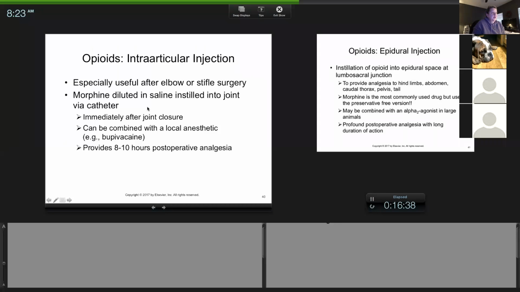Now, if you're doing intra-articular morphine, one thing I want to mention, if I've not mentioned this already, is that morphine has 2 forms. You can get morphine with preservative, where the bottle is kept at room temperature and it's a multi-dose vial, meaning you can pull out of that vial for multiple patients. There is also a preservative-free morphine.